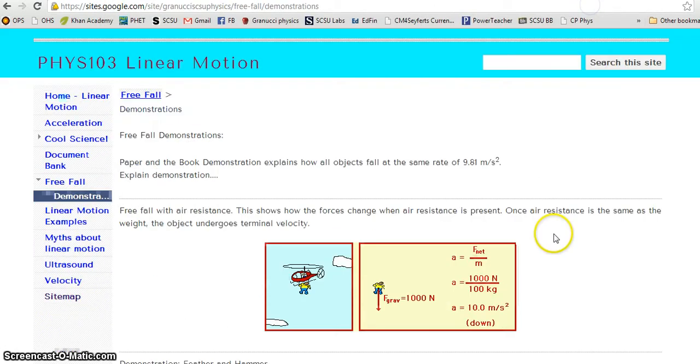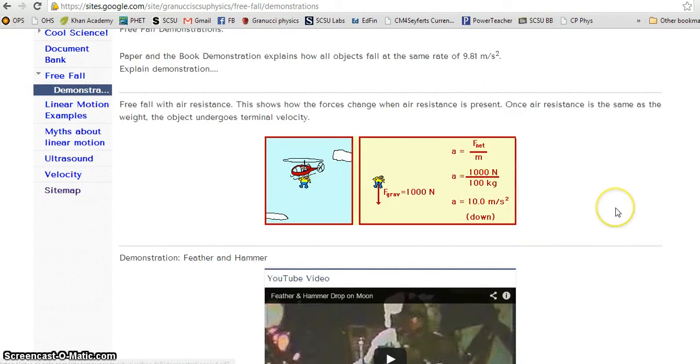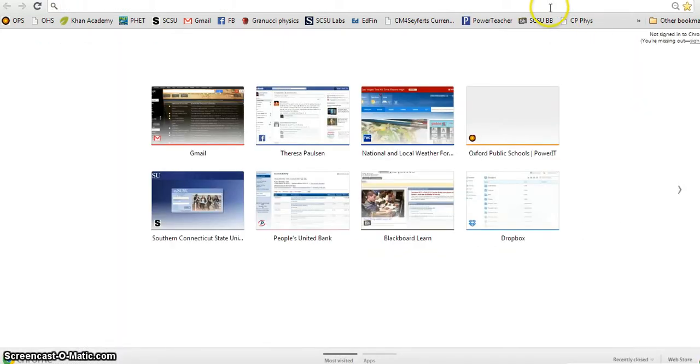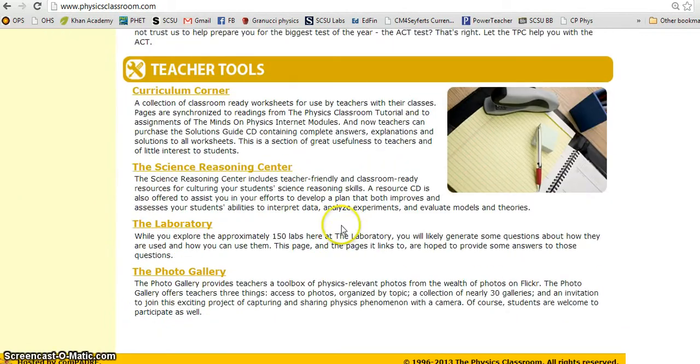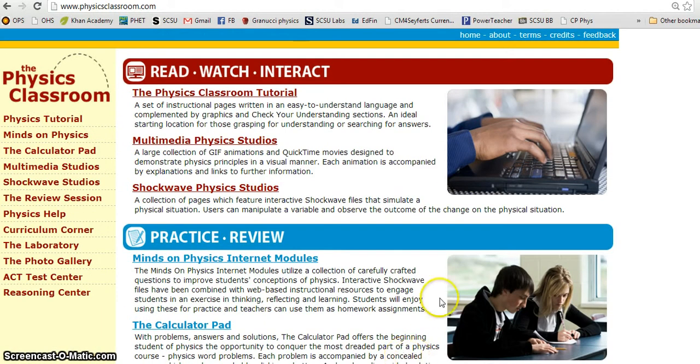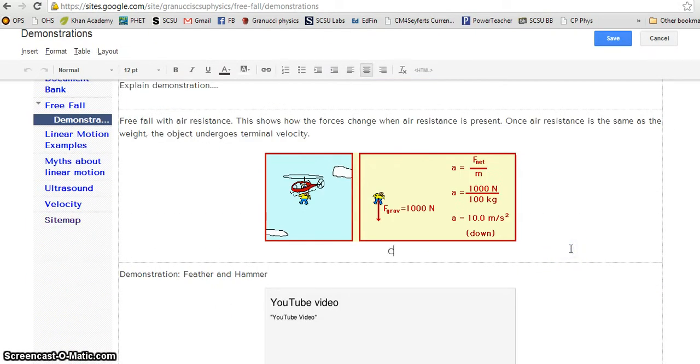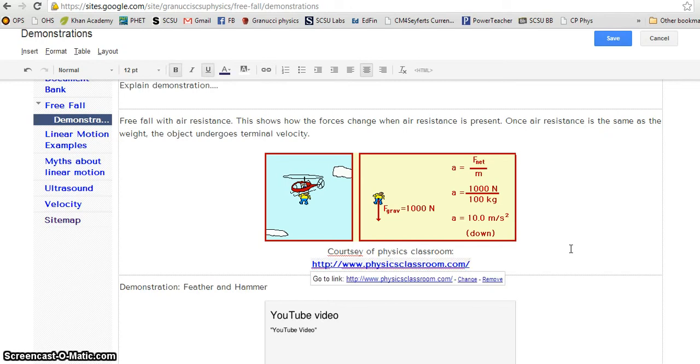So, for example, I use this from Physics Classroom. And let's keep things, for pictures and stuff, you can keep things very simple. Courtesy of Physics Classroom. Just acknowledge them.